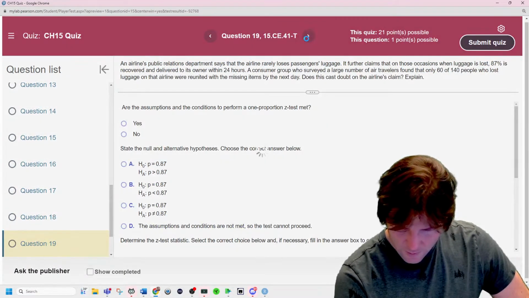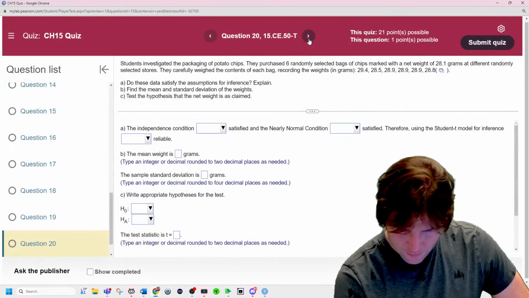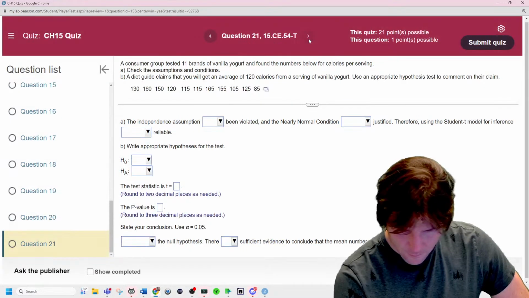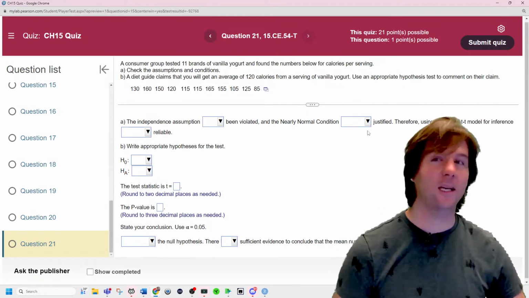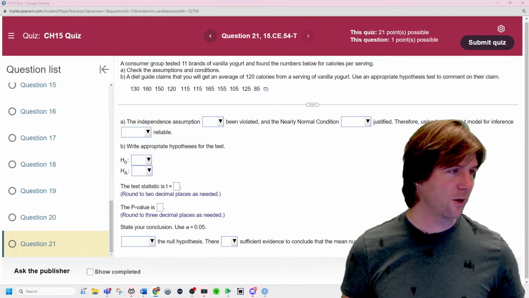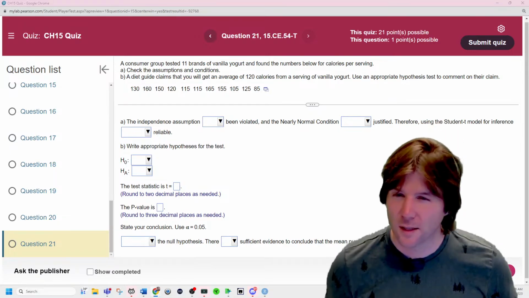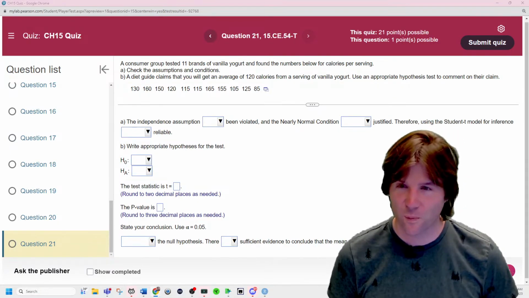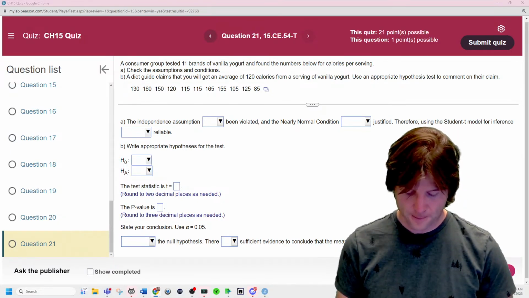11 brands of yogurt, and we got the data in JMP. So we're going to kind of speed-run this question. I've got this question elsewhere. I can find you the longer version where I go over it more slowly. Are you still here, Drew? We will do this question.